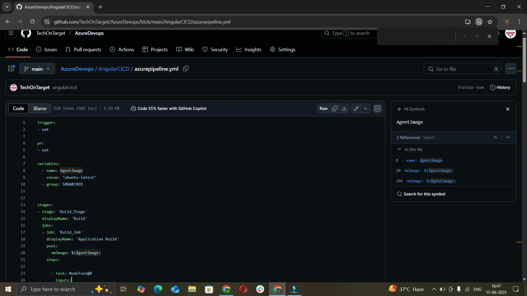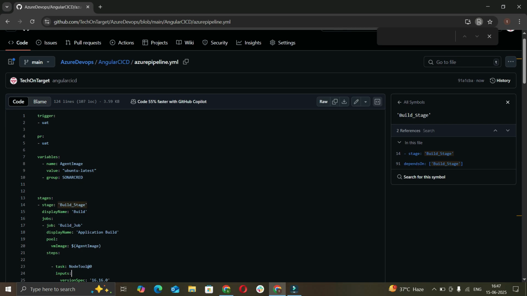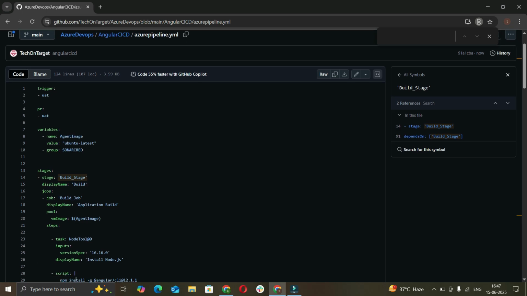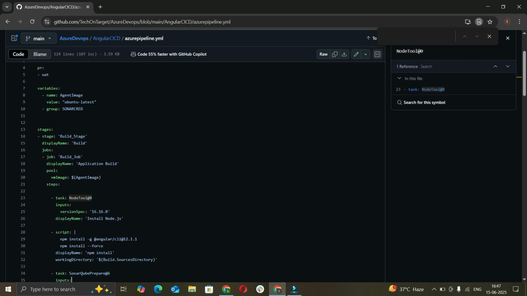Then the first stage is the build stage, where we are using that image pool, and in the Azure pipeline we have the tasks under that. So the first task we are using is the node tool, and under that we are telling it which node version I want. So you can choose that version according to your requirement. That is the install Node.js.